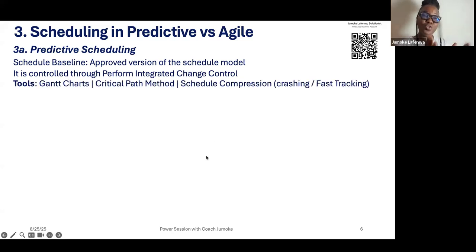And the tool that you will use for predictive scheduling is the Gantt chart, which is very, very easy when you use MS Projects. I've learned people can just use Excel to do that. And of course, use the critical path to determine the baseline, schedule compression.